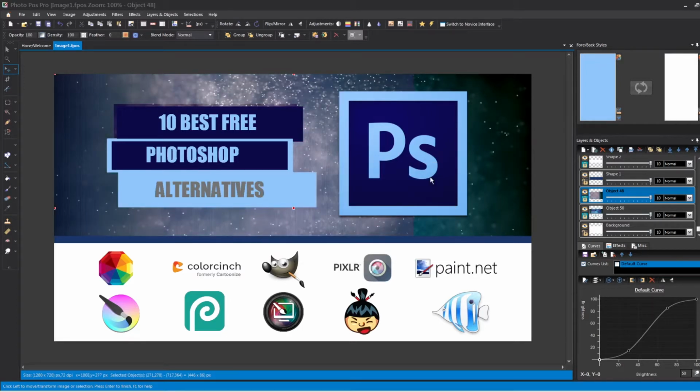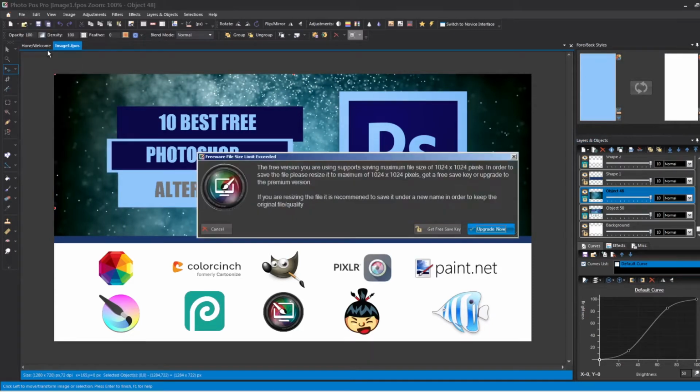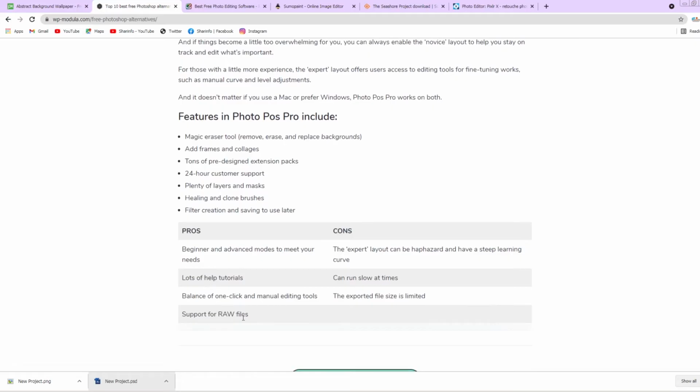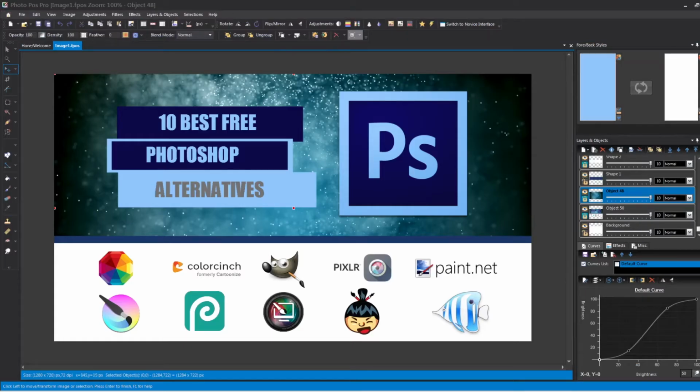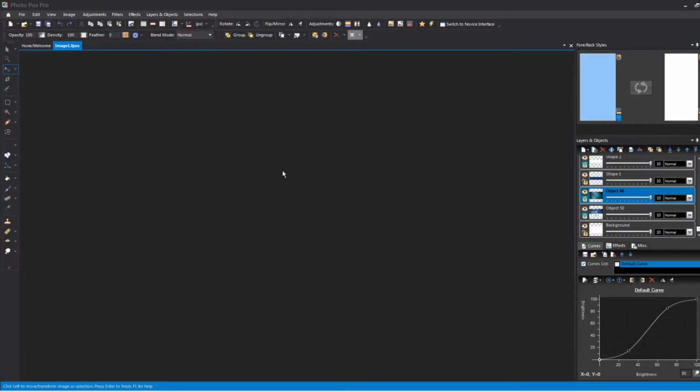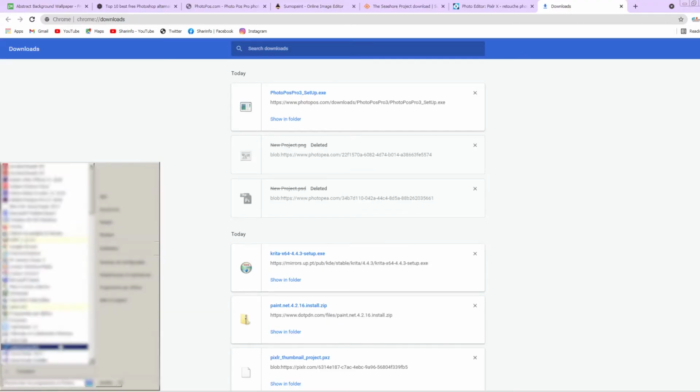This is not the motion blur effect. This is something else, or maybe this can't do it. So I decided to save it at least, and I had this window which tells me I can't save a file bigger than 1024 by 1024 pixels, and tells me to get a free save key or upgrade to the premium version. I came back to the website, and I found out that it says the exported file size is limited. So I decided to just close the app without saving anything, and uninstall it.